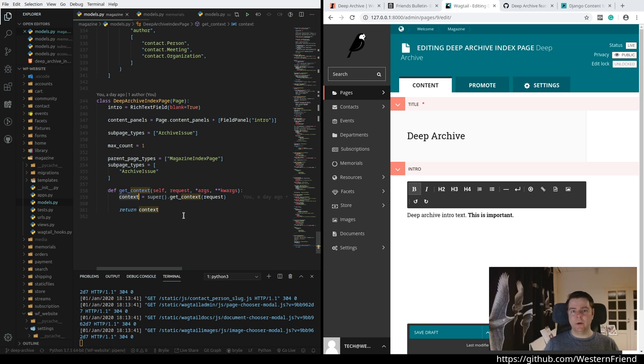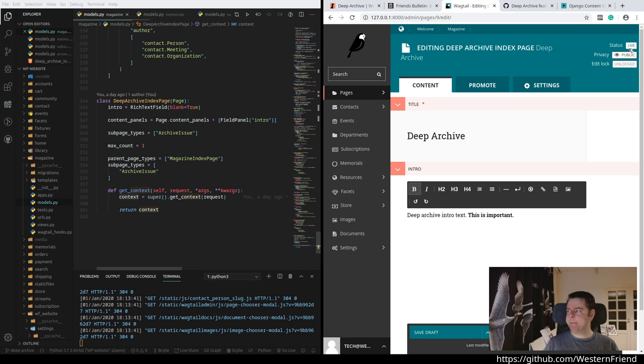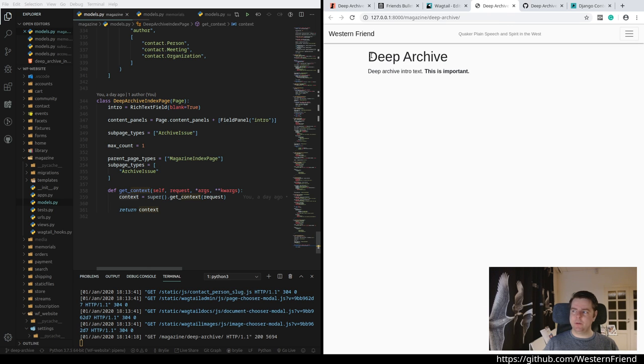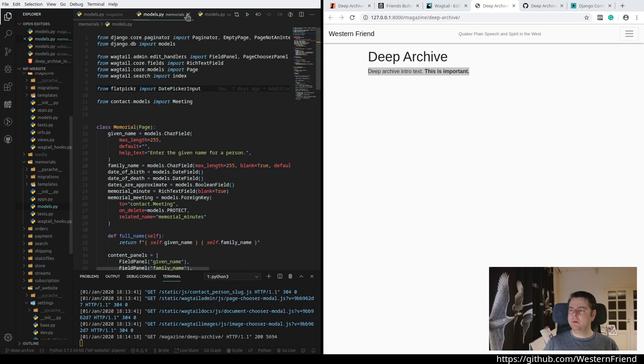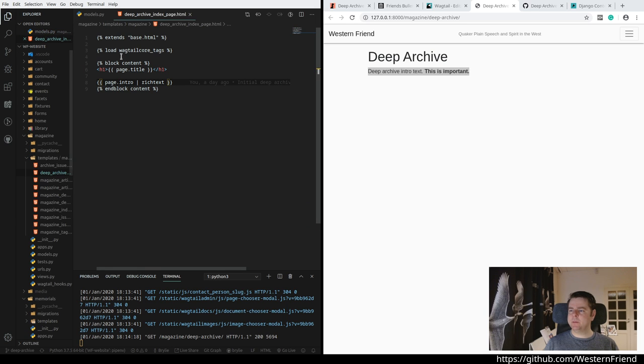Now the context is what gets rendered into the HTML template. It's the data that populates the page. In other words, if we view it, the only data that's available right down to the page template is the page title and text. And you can see that if I close down a couple of other things here that we're not using right now. Here's a Deep Archive index page. It's an HTML-based templating language, and you have blocks that you can override. So here in the body or the content block, we're just showing the page title and a header and page intro and passing it through a rich text filter.